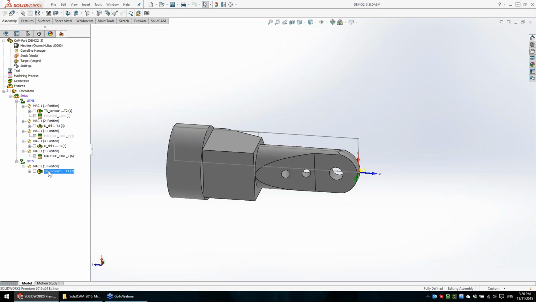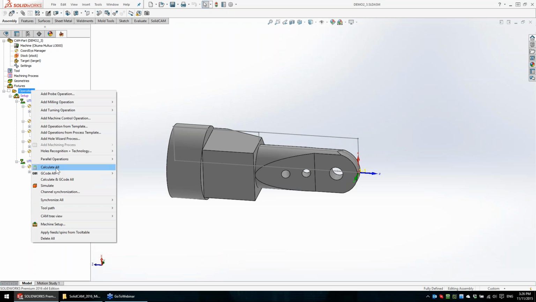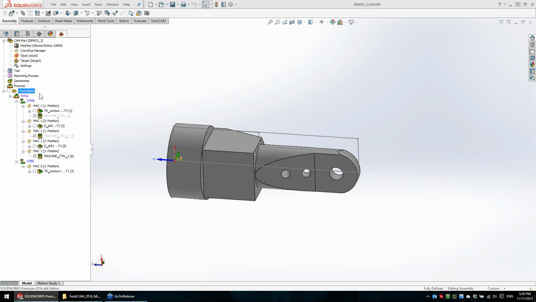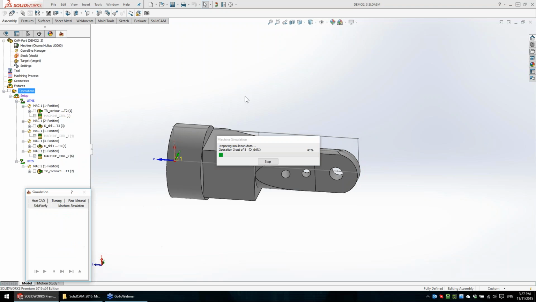Now the last operation is correct. We have a stock. We don't have this red dot that tells us that something is wrong in the operation. Now I will calculate all, and let's try to simulate.